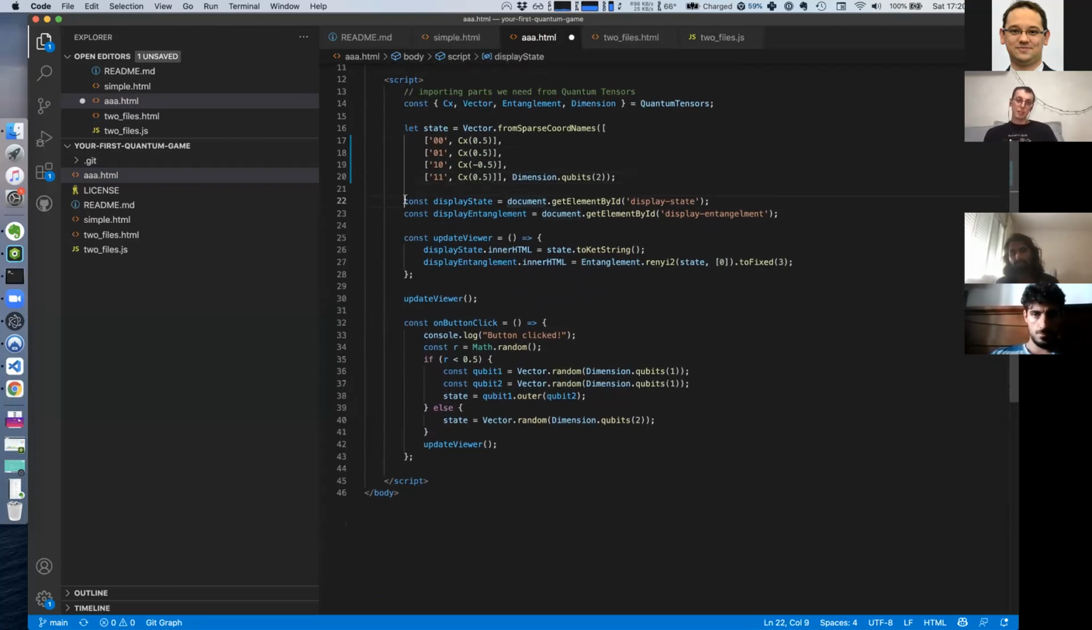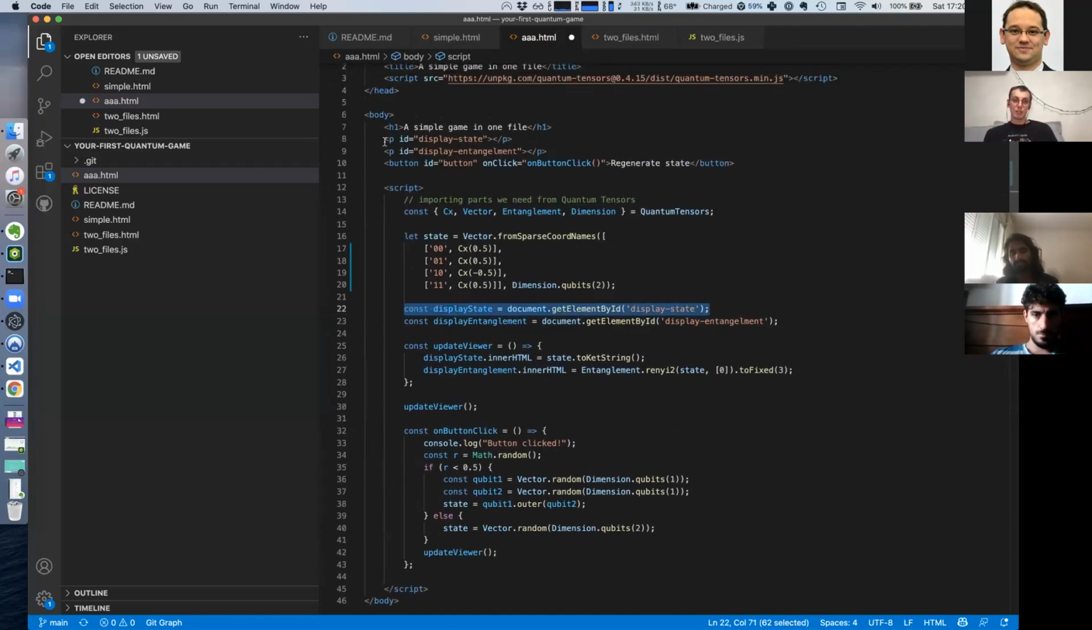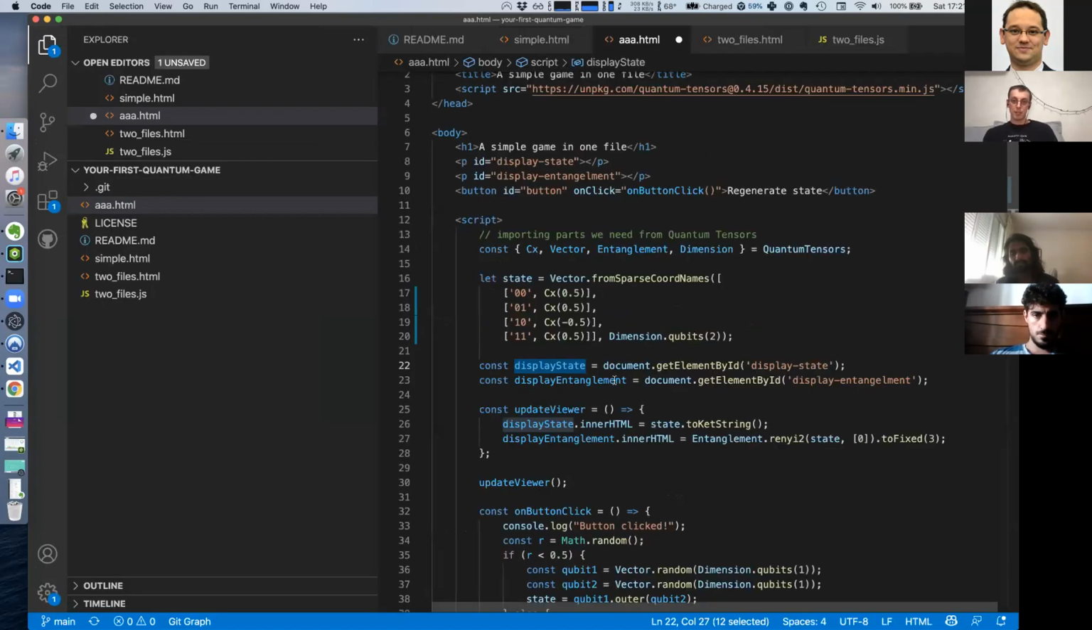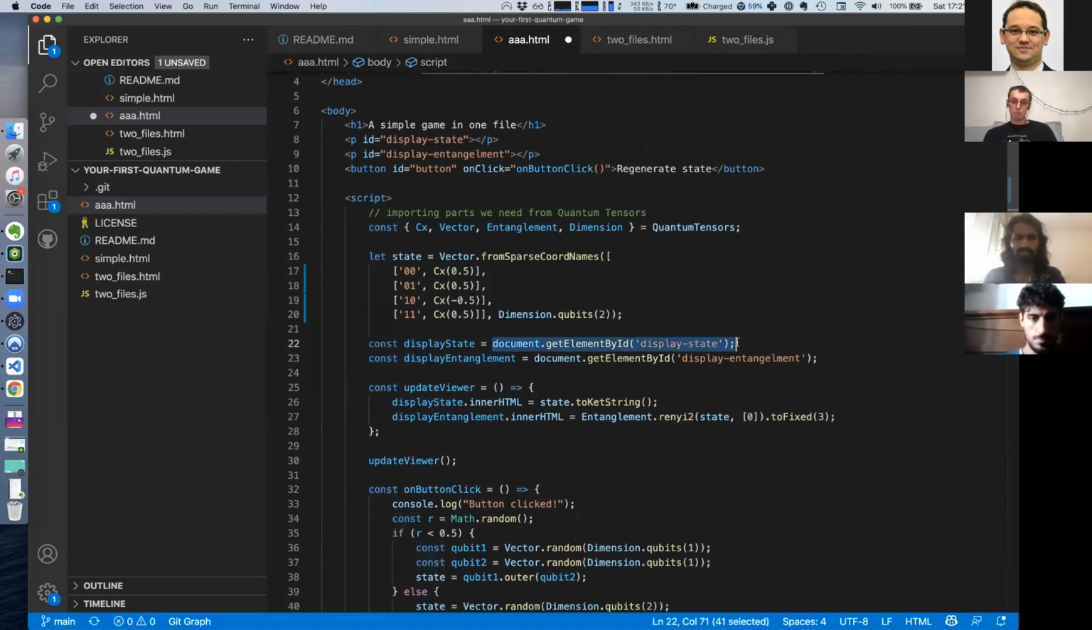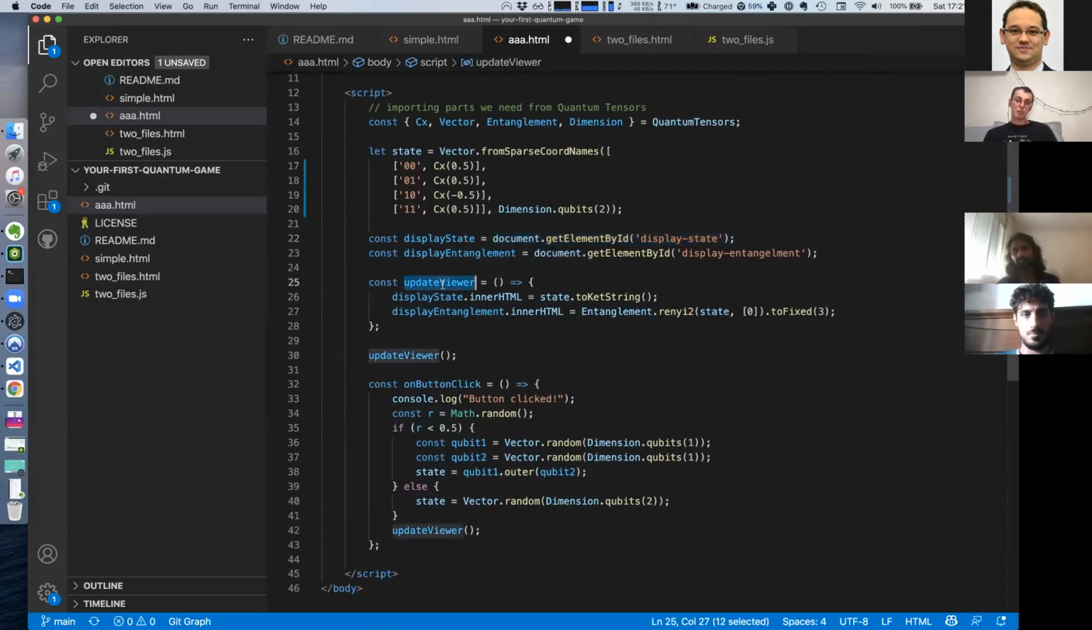And in this case, like with HTML, you want to be able to change the content of those paragraphs. Display state is a constant, and so is display entanglement. Constant means we don't change that, because we know this ID of one element. For example, this function, update viewer, changes the HTML of this display state in the HTML to the state's string. So we turn the function from state to, basically, what the state is as a text. And display entanglement calculates the entanglement of a given state and displays it in a nice form, up to 3 digits after the point.